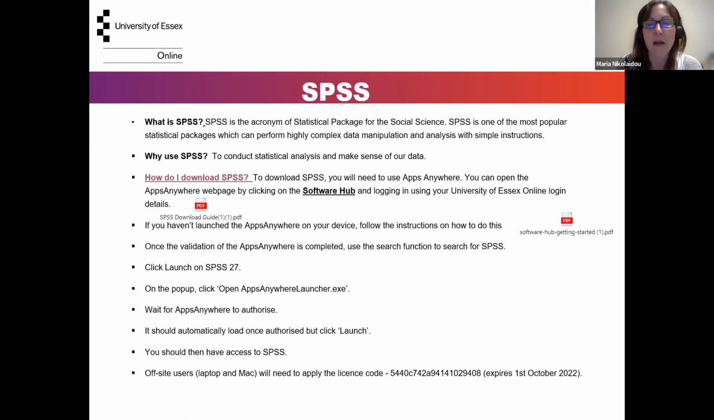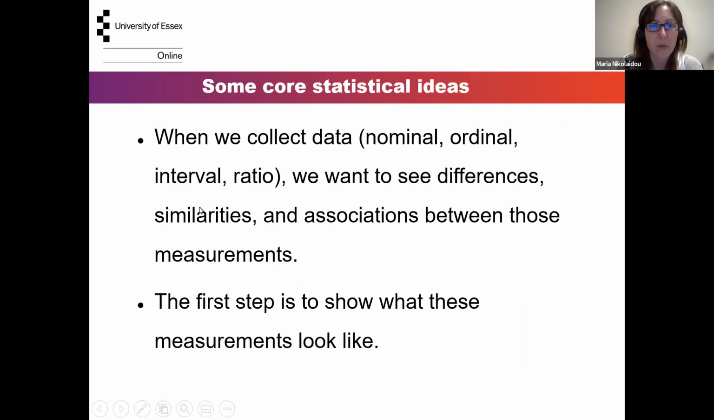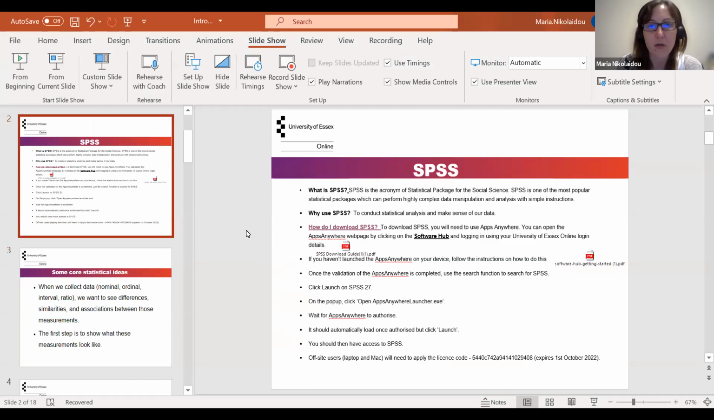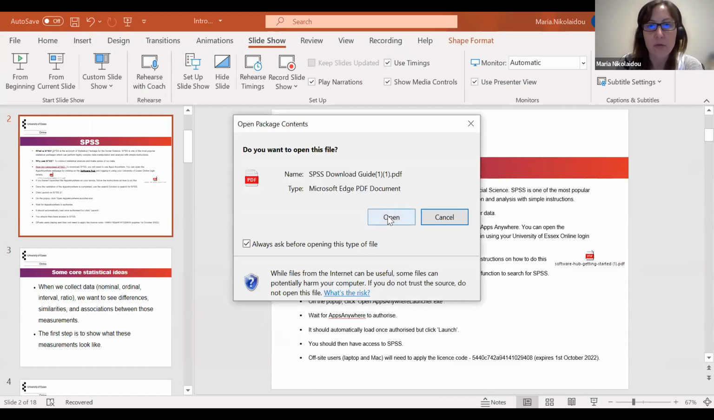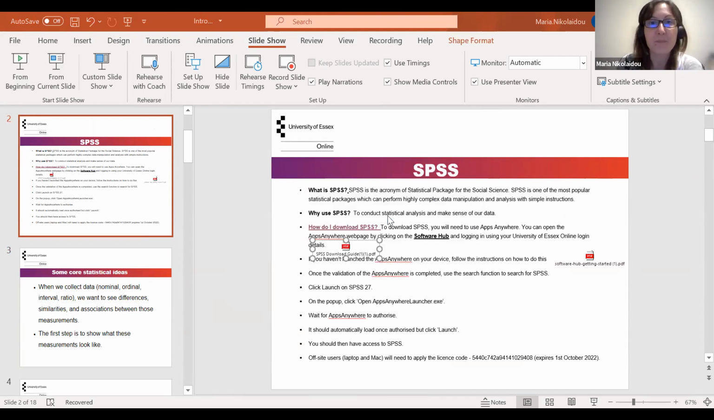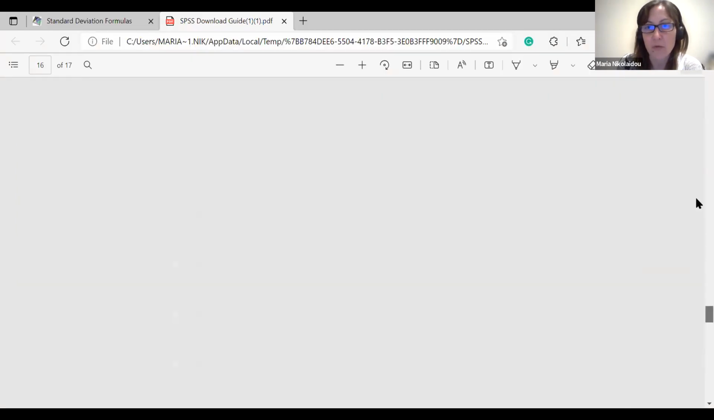All the information here and the how-to guides, either the Software Hub getting started guide or the SPSS download guide, are available in the new module, the Psychology Technical Hub. I think it's under the software section, where you can find all the information. But today what I want to do is go through, let me just share my screen, the process of the things you would actually see when you log into the Software Hub.